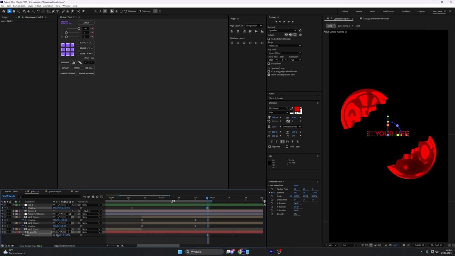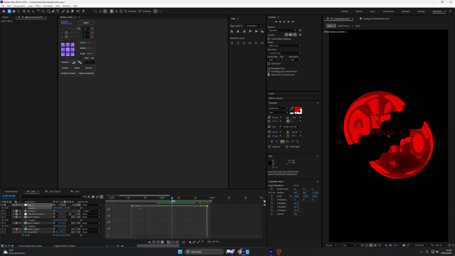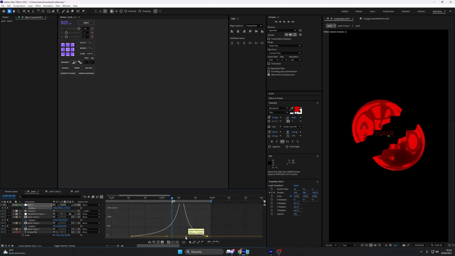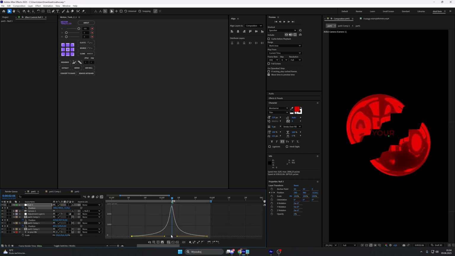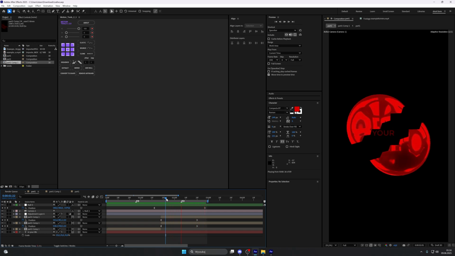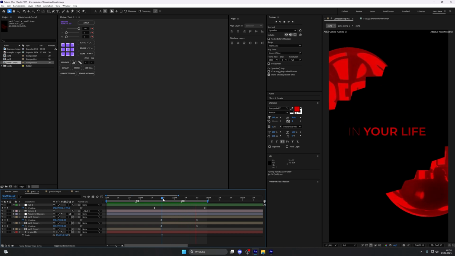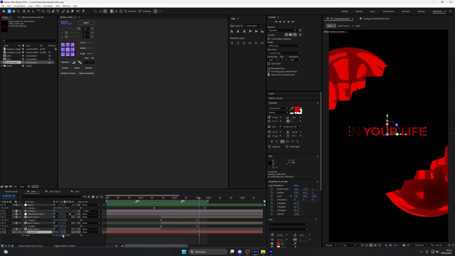Let's also make this a little smaller, and now let's zoom in like this. Now let's go to the graph for these two keyframes for the zoom, and let's make a very easy graph with the peak exactly on the hour mark. Okay, and right now this zoom is actually ready. Let's also make this text a little smaller. I don't know, let's change that to 22 from 25.